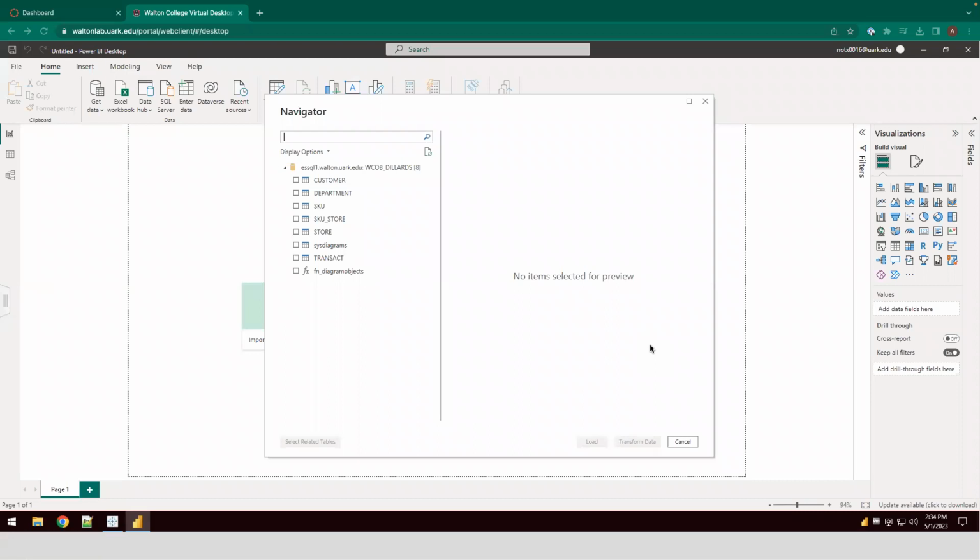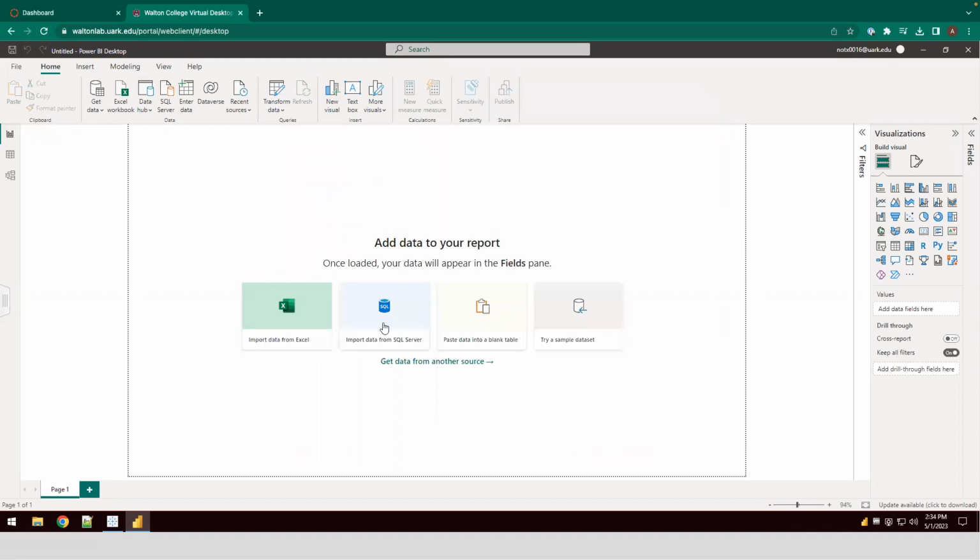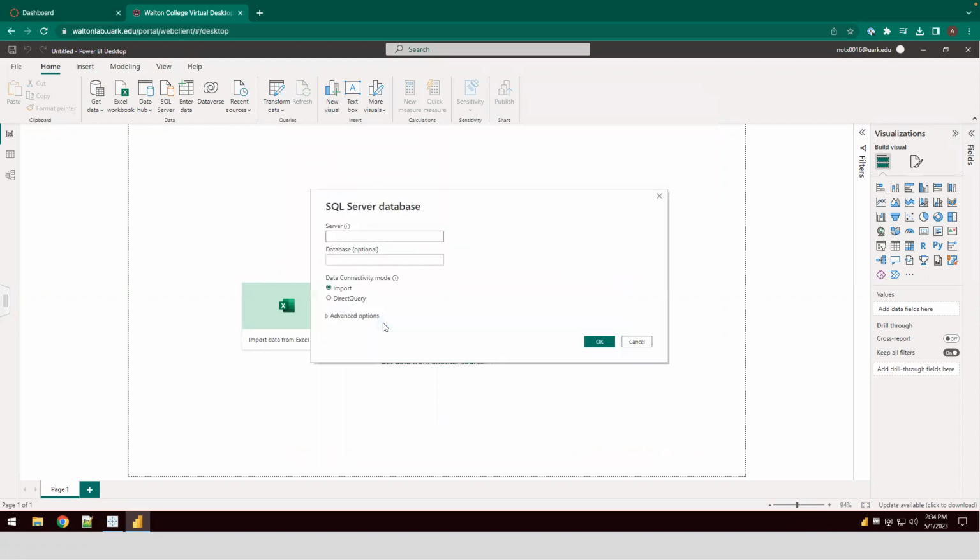So we're actually gonna go back and fix what we did. So we did not press the direct query. And so what that's gonna do is if we don't do that, it's gonna make it a little more difficult for the data to load in, and we're gonna have to wait a little bit longer. So we're gonna reinsert the server. So ESSQ1.walton.uark.edu and then WCOB_deliverance. And then just make sure to, for the data connectivity mode, click the direct query.